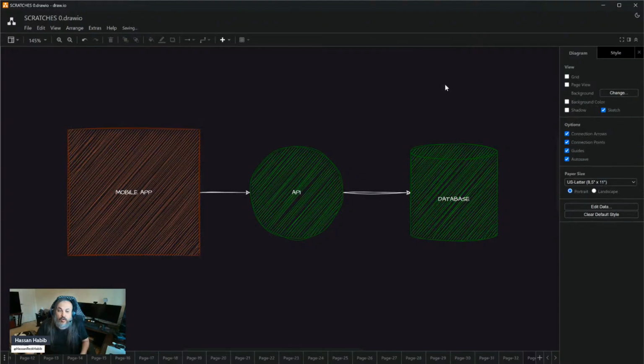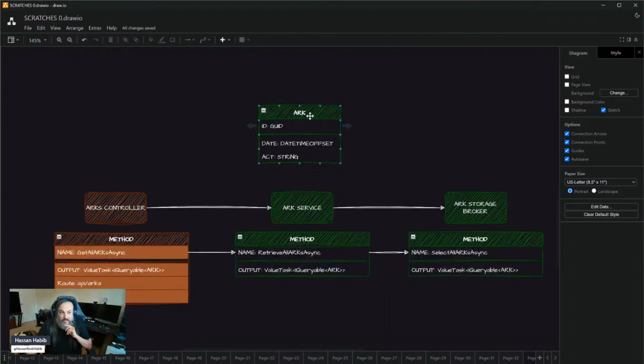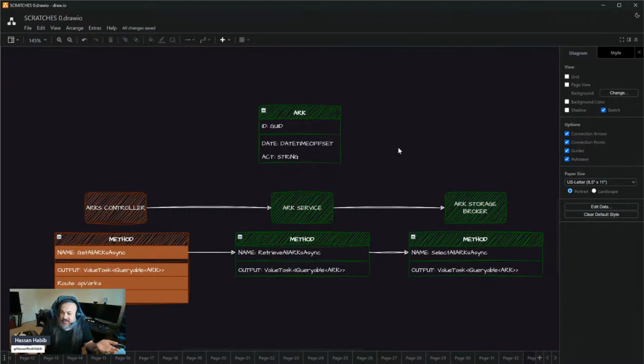This is the mobile app part, and this is where we're going to dig a little bit deeper into, okay, I built an API. I can call this API. This API is going to give me back a bunch of ARKs, a bunch of acts of random kindness, that I can look through. Each and every one of them will have a date. We agreed on the contract. This is the model. It has a unique identifier. It has a date, and it has the act, and that act is basically a string.